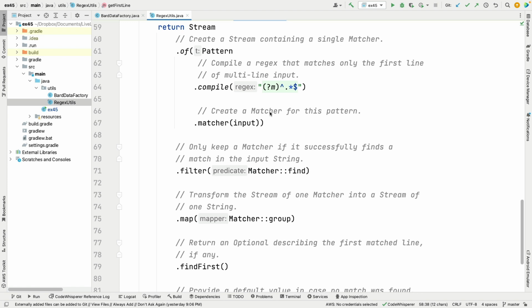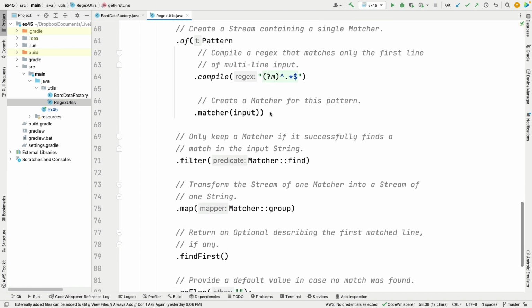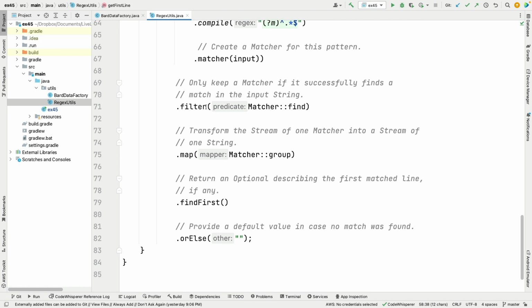And we say match across lines starting from the beginning of the line to the end of the line. So it creates a regular expression that matches only the first line of multi-line input. And we take that compiled regular expression and we associate it with the input string that was passed as a parameter. And now we've got ourselves basically a matcher. So we have one matcher. And why are we doing this? Because we want to be able to use the cool streams methods. We want to be able to say, now that I've got a matcher that's connected to the input string, please check to see if there's a match.